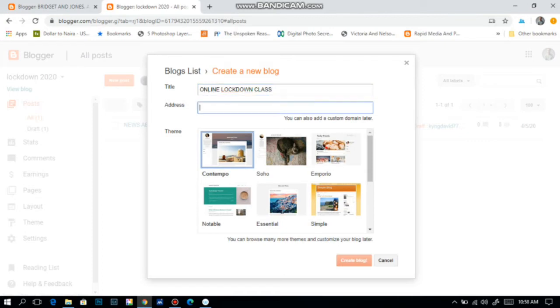The next thing you want to do is create an address. Your address is going to be something.blogspot.com. Since this is not a website, it has to come under the sponsored name .blogspot.com. Now, in an advanced class, you will realize that after creating this .blogspot.com address, you can actually purchase a domain. And when you purchase that domain, you can knock off the blogspot and actually be a .com. So let's say, what is the address? Let's say online lockdown class.